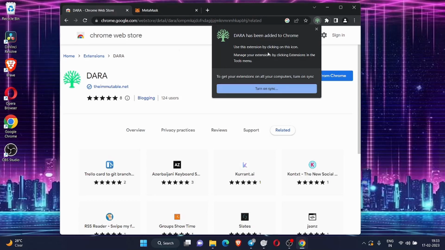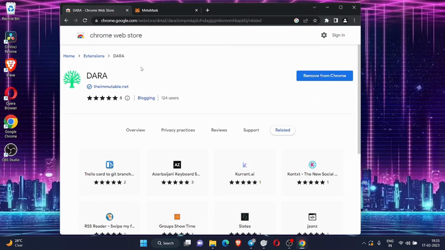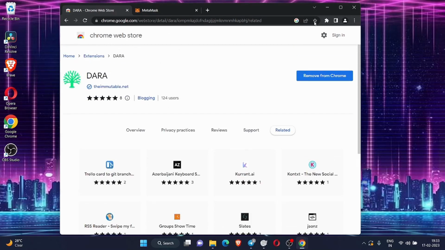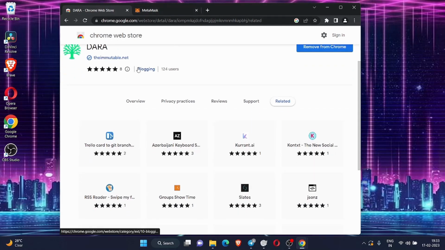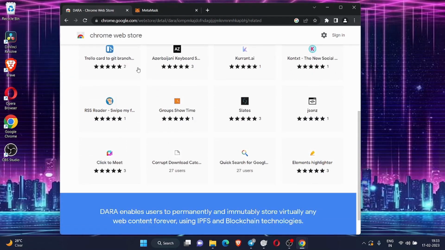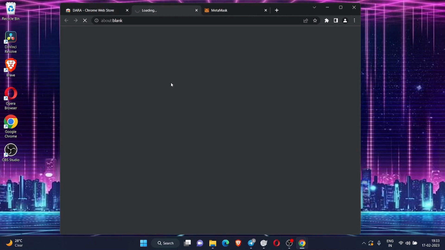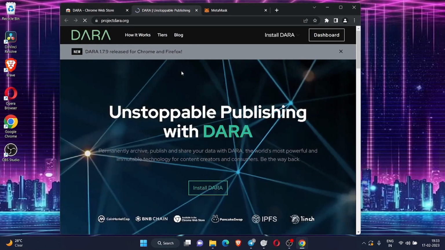After installing the DARA extension, you are now ready to go to the DARA dashboard. Now you can go to the DARA website. In the right-hand corner, click Dashboard.